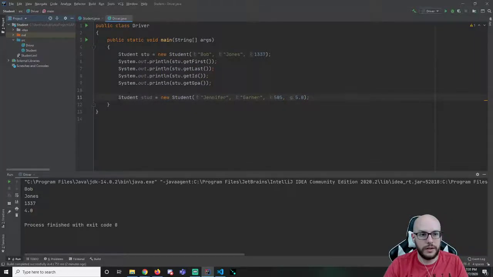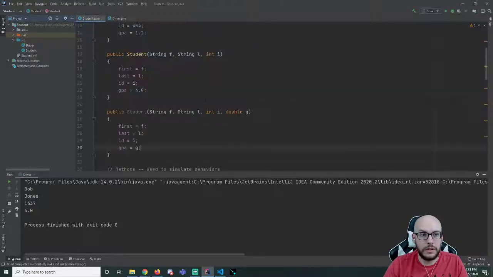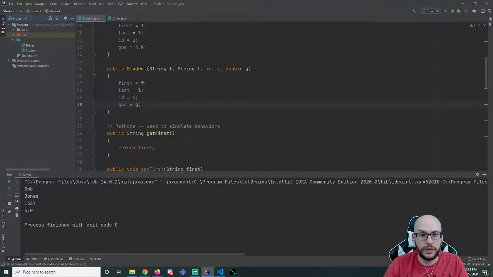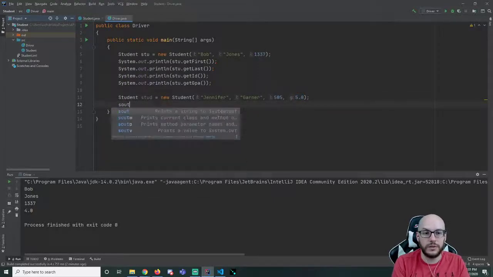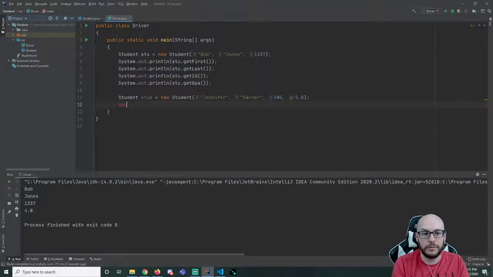So I'm going to create a new student, and I'm using the constructor that I just made. How do I know? The signature matches. I'm calling a student constructor that takes in string, string, int, double. Here's that constructor. It's going to do its thing where it saves in F, L, I, and G to respective instance variables. And I have now created this new student, and I can go through and print off the data about it and see the initial state.